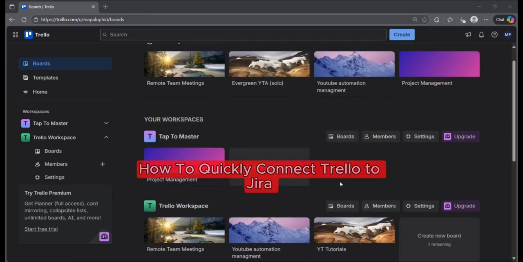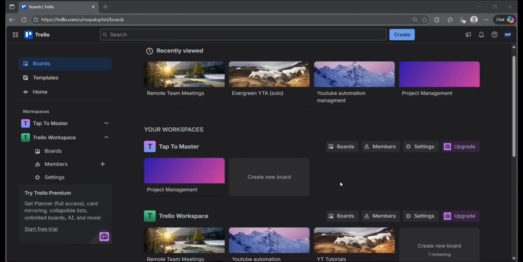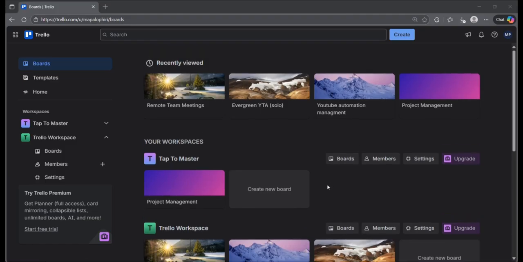So if you're juggling tasks between Trello and Jira, connecting the two can help you save a ton of time and keep everything in sync. So in this video, I'm going to show exactly how it works.